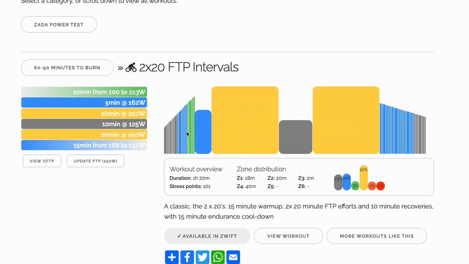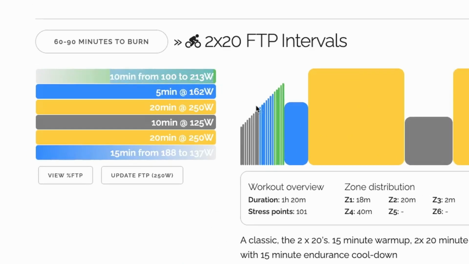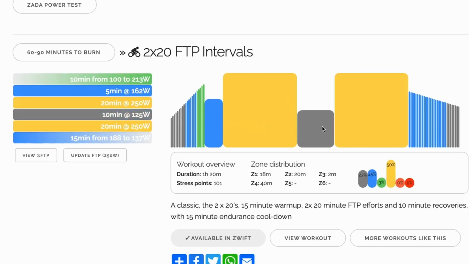So you can see roughly the ups and downs give you a sort of idea of how hard it's going to be. But if you want the actual numbers, over here on the left is what it is. So the warm up, 10 minutes from 100 watts to 213 watts, that is that first section here, okay? That's going to be the warm up. Then bam, we're 5 minutes at 162 watts. That's this blue section here. Then 2 minutes at 250 watts. There we go. Then we've got 10 minutes at 125 watts. So that's a visual representation, and then that's actually what it is.